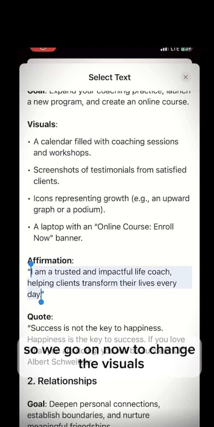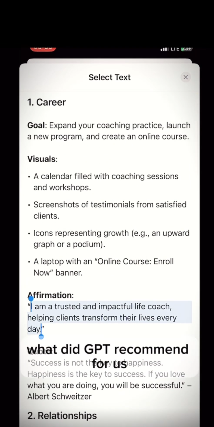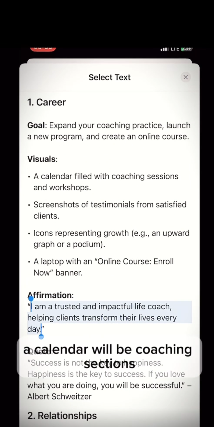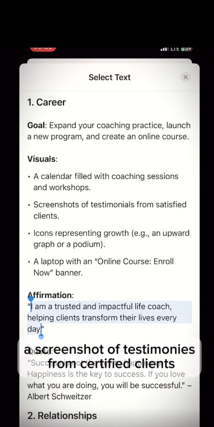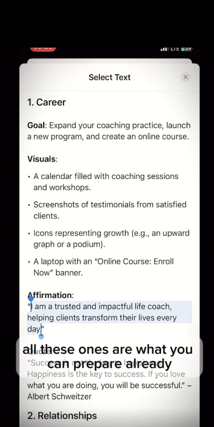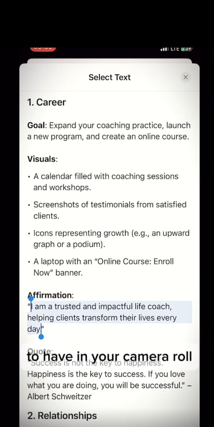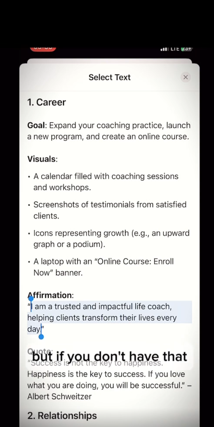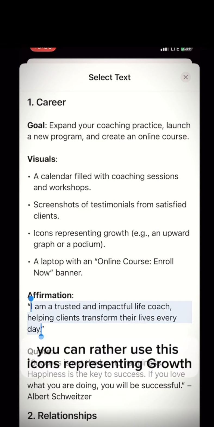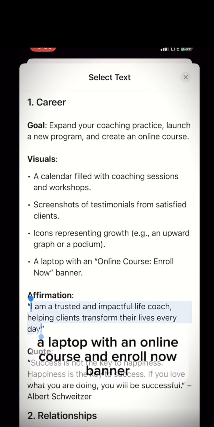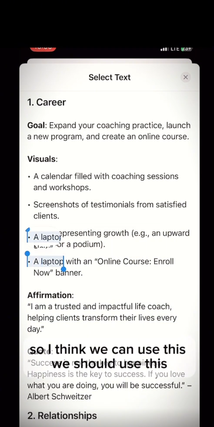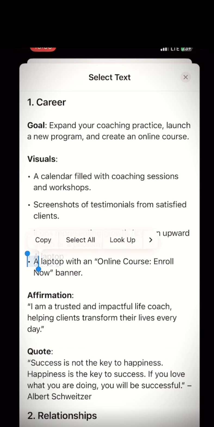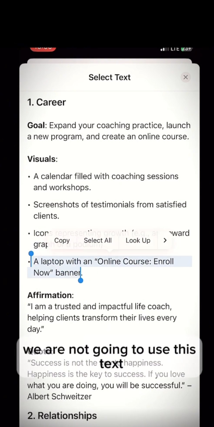What ChatGPT recommends for us: a calendar filled with coaching sessions for workshop, a screenshot of testimonials from certified clients. All these are what you can prepare already to have in your camera roll before loading them into Canva. But if you don't have that, you can rather use icons representing growth, a laptop with an online course, an enroll now banner. So I think we can use this. We are not going to use this text. We are just going to copy this text now.